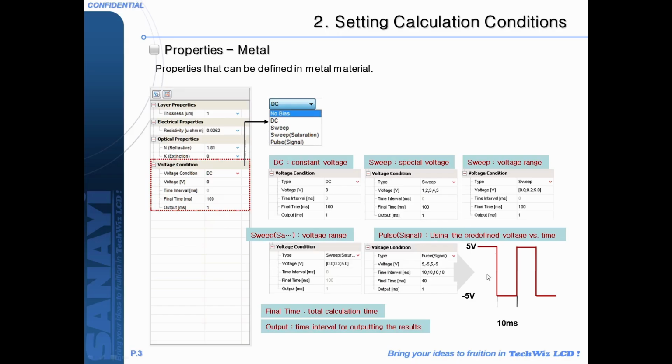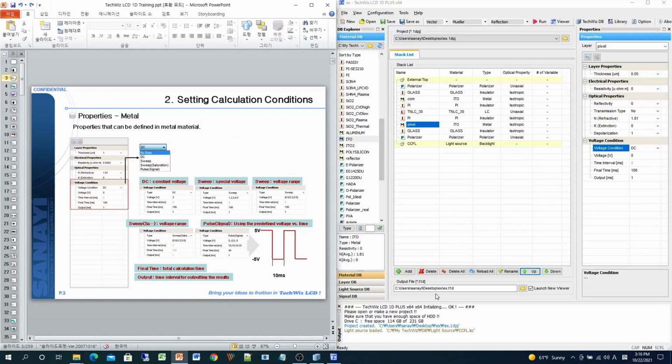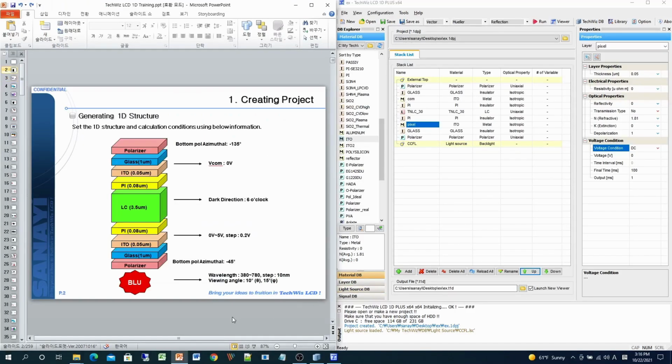Lastly, if you select a pulse signal, you can use the signal DB predefined in TechWiz DB, or use the signal as a voltage condition by setting values. In this example, the common electrode is defined as DC 0 volts, and the pixel electrode should be applied with a voltage from 0 to 5 volts at 0.2 volt intervals.